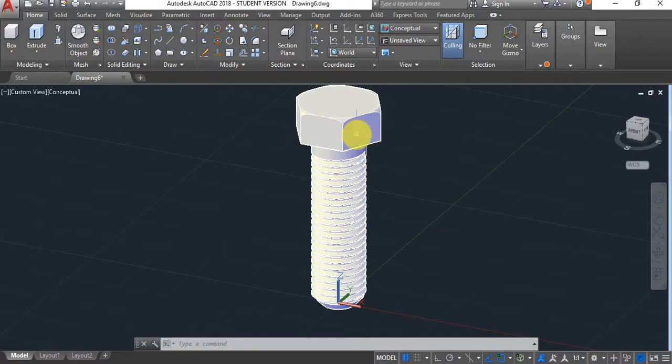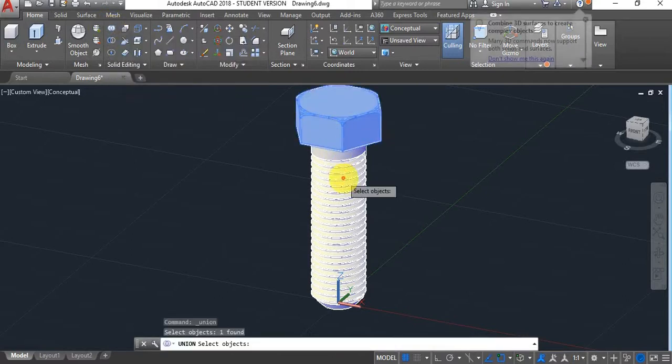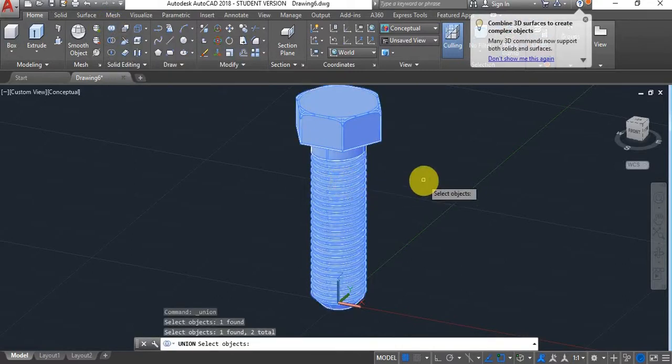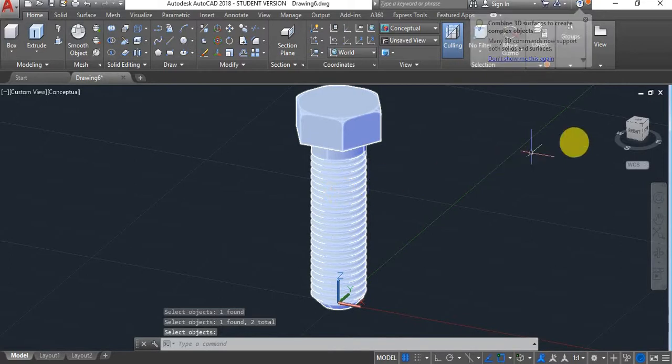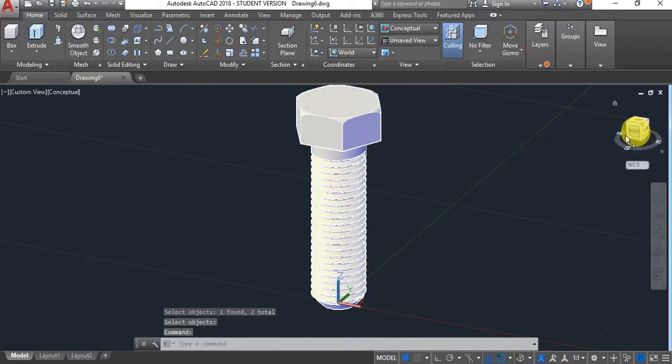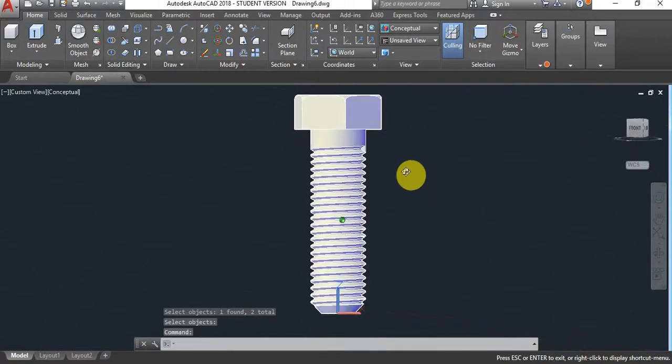Now the last thing I'm going to do, because we have separate solids, I am going to use the solid union command to make one solid out of these two. So I have just selected them. Now I'll press enter, and now we have a single solid. So our bolt is finally modeled.